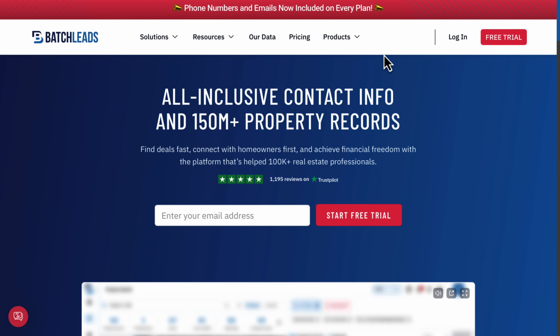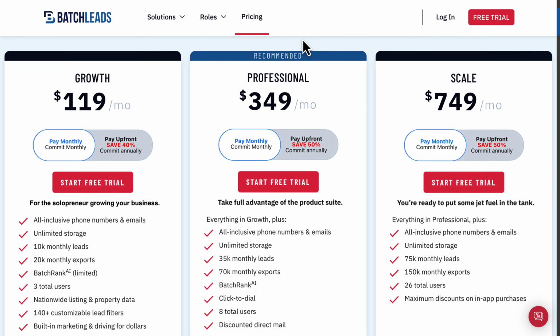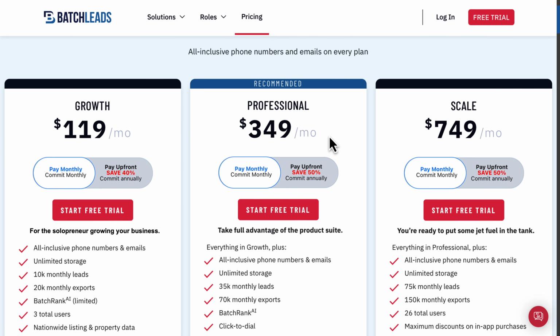Now the great thing about batch leads is they're now providing phone numbers. So in the past, if you got a list of 1,000 people, you had to pay 7 to 9 cents per record in order to get the phone numbers. However, now batch leads is including it in their monthly plan, where you're going to be able to create lists, and the phone numbers are also going to be included at a monthly cost. You do not have to pay extra anymore.